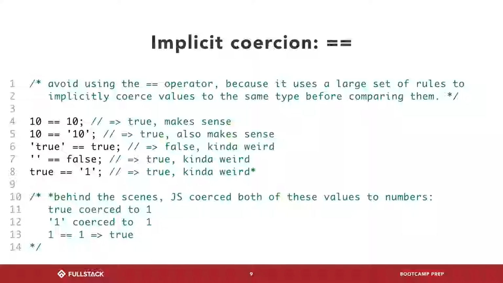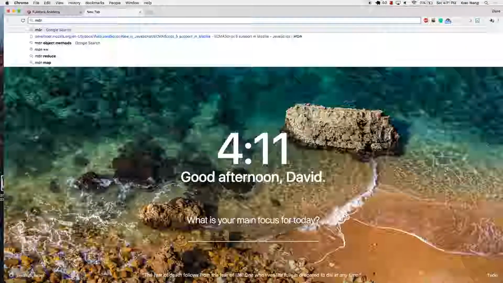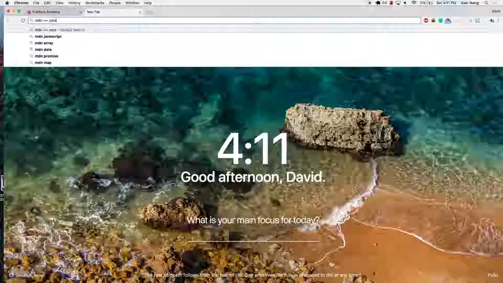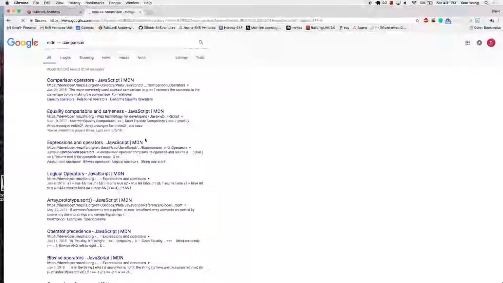Double equal sign means, hey, let me try changing them to the same type first and then comparing them. It may sound good in practice, but in actuality, changing two different things to the same type is a lot more messy than you might think. So let's look up MDN double equal comparison. Okay, see if this gives us what we need. All right.